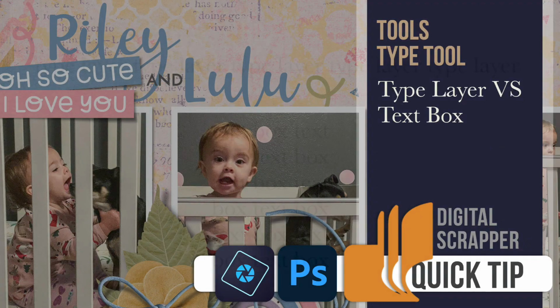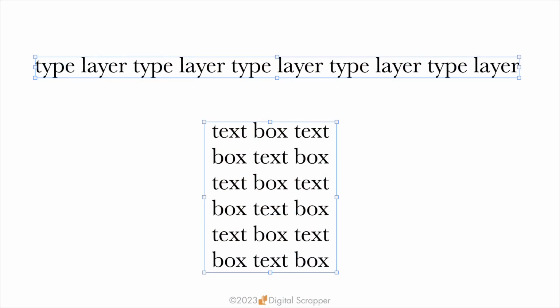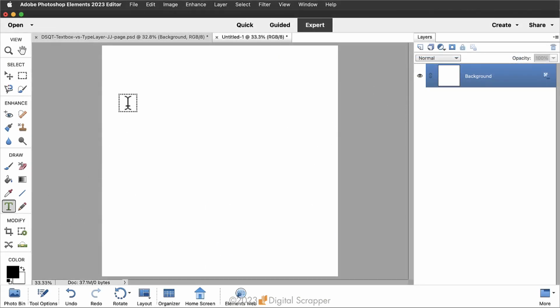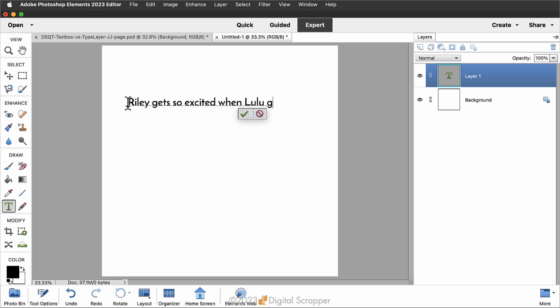Should you use a simple type layer or a containing text box on your scrapbook page? Let's take a look. A simple type layer can be created by getting the horizontal type tool, clicking once on the document, and typing. The more you type, the longer your line of type will be. You can press Enter or Return to go to the next line, but if you don't, the line of type will just keep going and eventually run off the page.